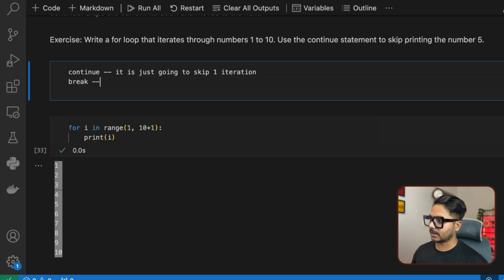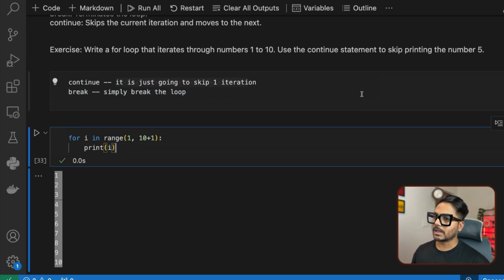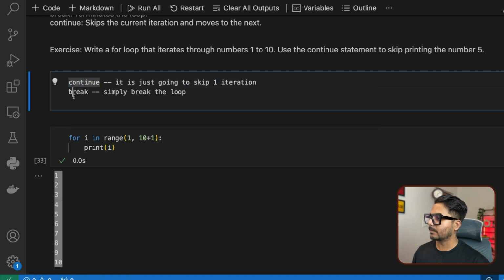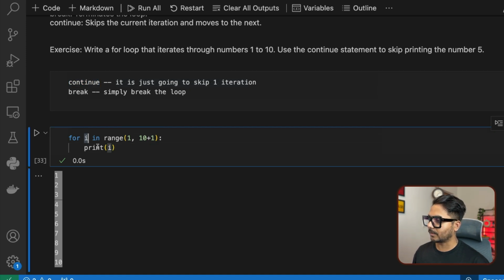Okay, and the break is simply going to break the loop. These are the two functions these two statements do. So let's see how we can implement this continue and break, and where we should implement. So first, if you see, I is going to be 1, obviously, so I'm printing 1, so 1 is going to be printed.